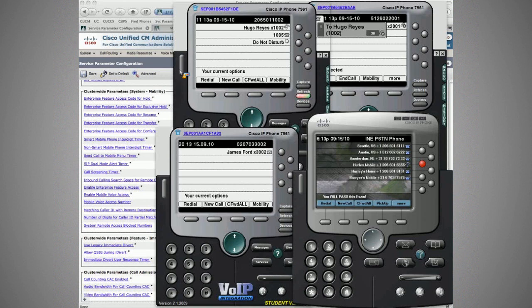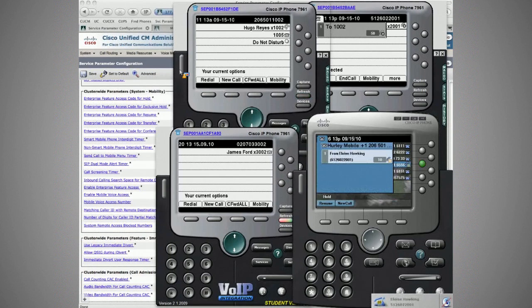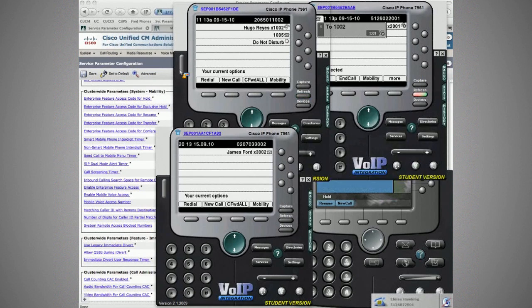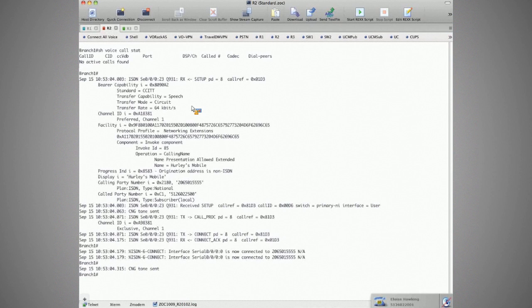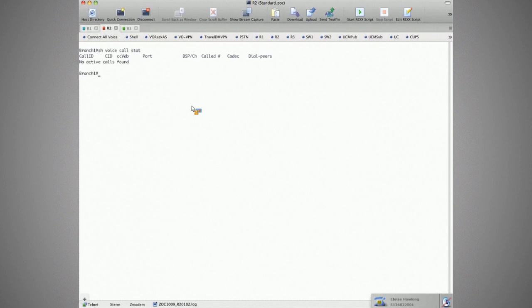So now, from the PSTN phone, I'm going to call in. I'm going to put it on hold, and I'm going to call in. Actually, let me resume. *83. I don't remember if I did *82 or *81. *82 for exclusive hold. I'm going to physically hold on the PSTN phone, make a new call. Welcome. So now, we've got, well, it's actually in mobile voice access.